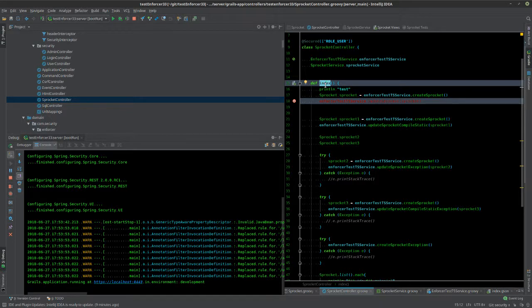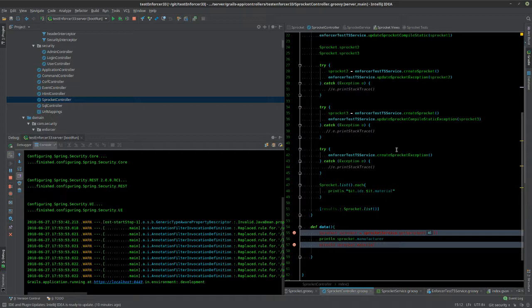Is there a convention for the file names? Yeah, it's the same as the GSPs. Since this is the index controller, it'll go to the index one. But like I said, you can use render as you would before and specify a template name to render that specific template rather than the convention. With this one, I'm doing a whole bunch of stuff because I'm just playing around with sprockets and my enforcer stuff. But here I'm just returning a map, which by default will get rendered to that particular view.